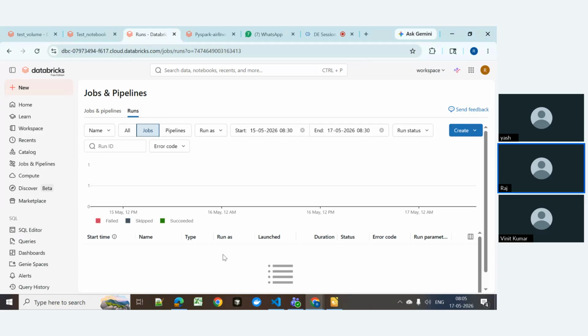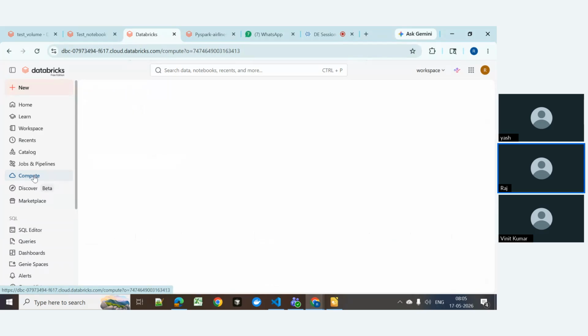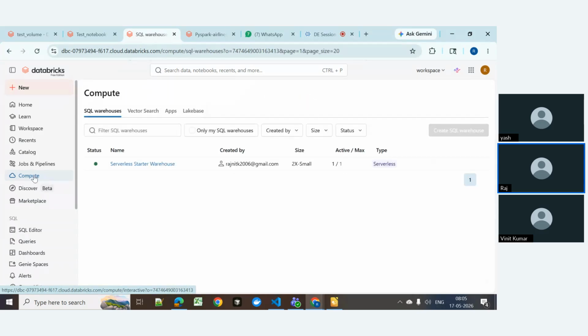And if you want to rerun, check everything, we can do that as a part of jobs and pipeline. Another important point is the compute that we are using. Here you see we have only this serverless compute, one in the free version. So we cannot create more than one, and its size is also small, 2X small only.